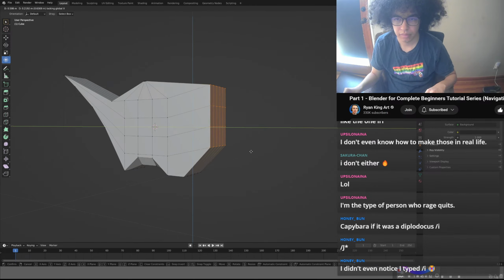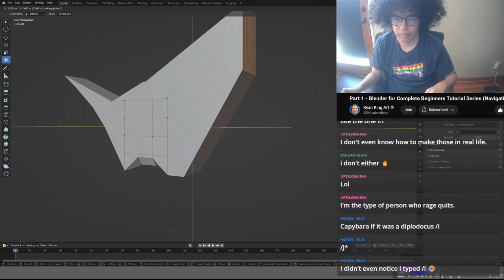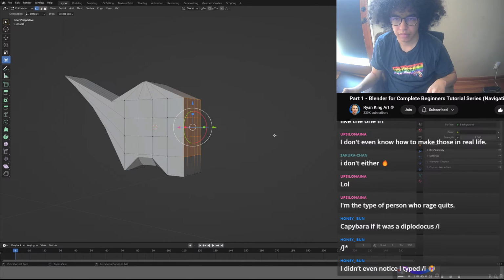Now, if you want to select multiple objects at the same time, you can hold down the Shift key. So hold down the Shift key, I'll click here to select the camera, and continue to hold down the Shift key and left click again, and now you can see all three of these objects are selected.